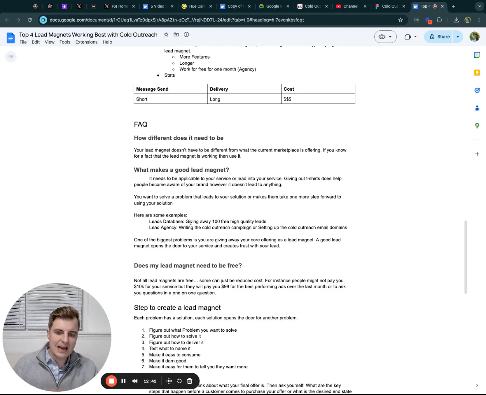For instance, lead database: giving away 5 or 100 high-quality leads. Lead agency: writing a cold email campaign, or setting up the cold outreach domain, something like this. One of the biggest problems I see is you're giving away your core offering in the lead magnet. And this is actually fine if you're doing a free service, but especially in your lead magnet, if you can make it so you're not giving away your entire free service, you're basically showing how valuable you are, or you're demonstrating your authority in the space.